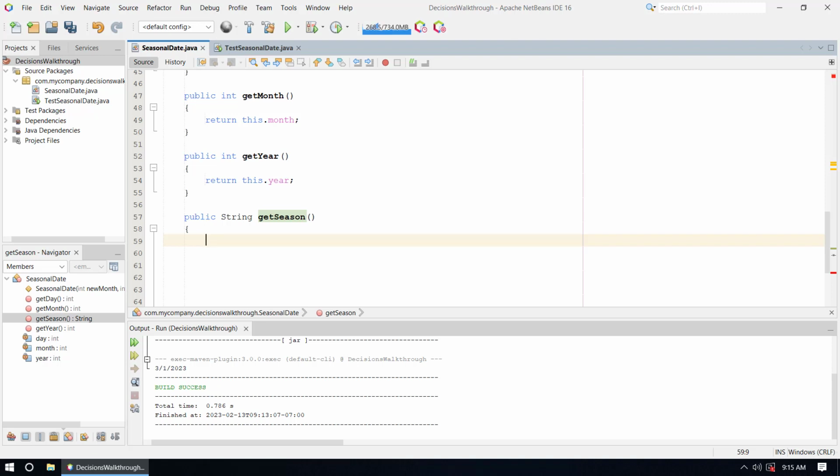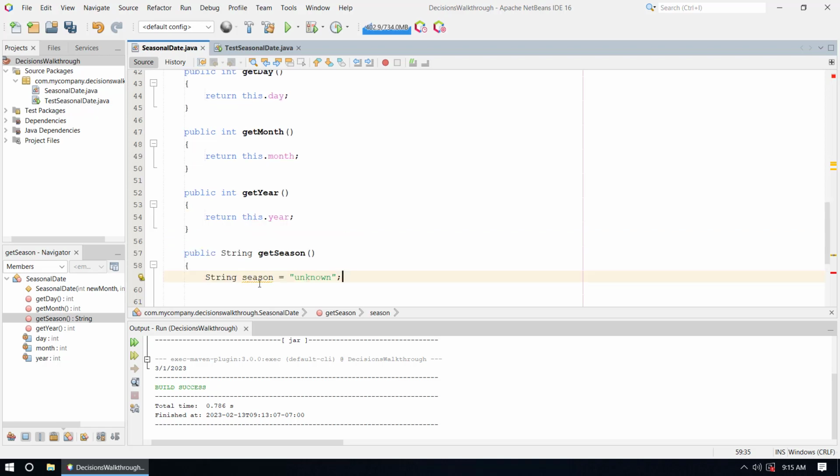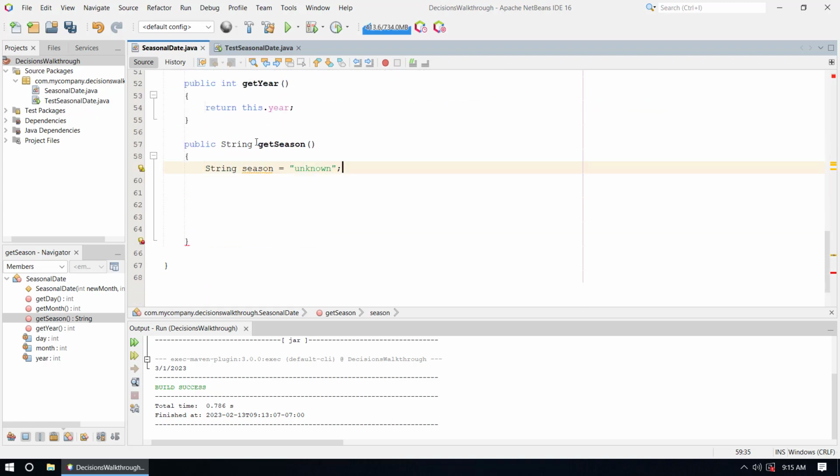What I'm going to do is make a season variable, and set it to unknown. I just got finished saying I don't want to make a season variable, but this is a local variable. It's not a field. It's going to get used when somebody calls the get season method. It's going to create this as a temporary working variable, and then throw it away at the end. And down here, I'm going to say return season.